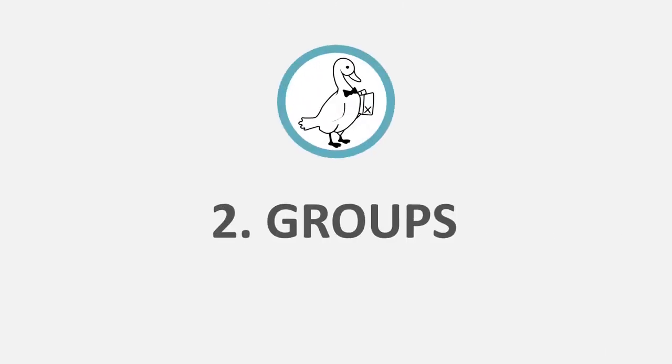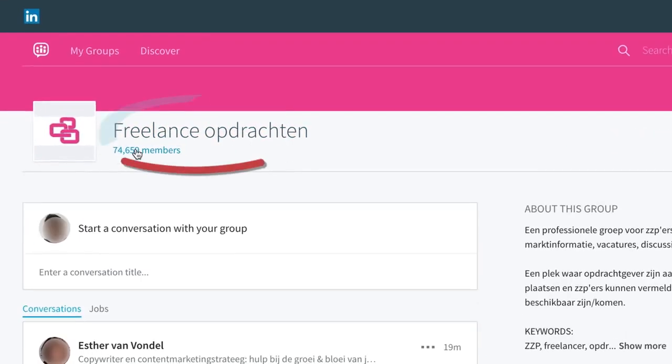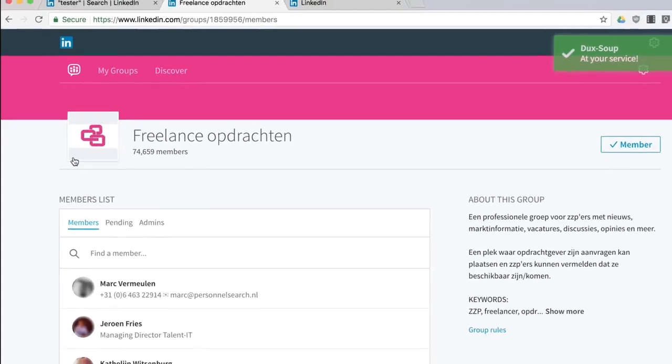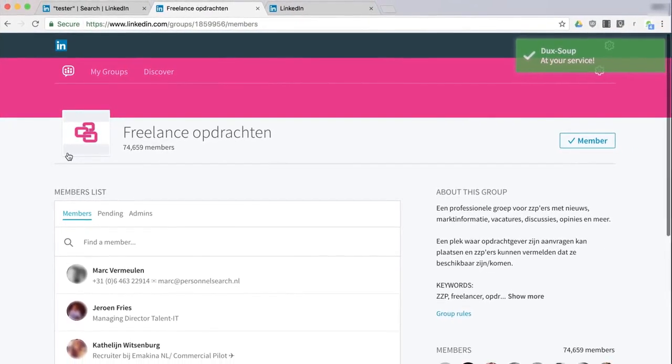2. Groups. Go to a LinkedIn group of which you are a member and click on the Number of Members link to get a list of profiles. Dux-Soup can visit this list too.